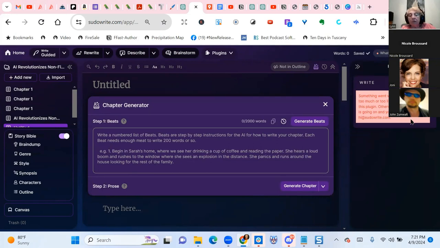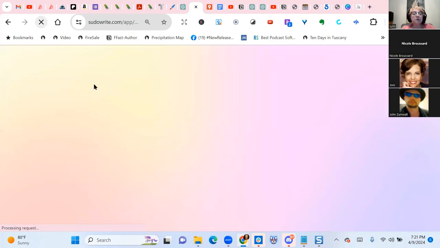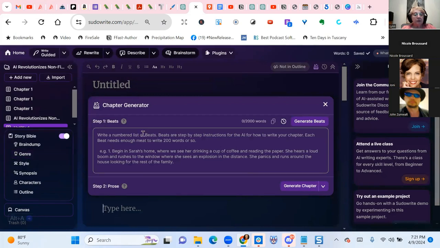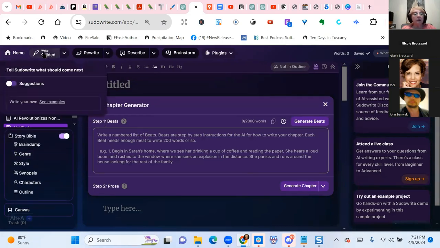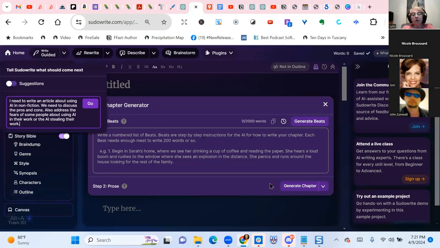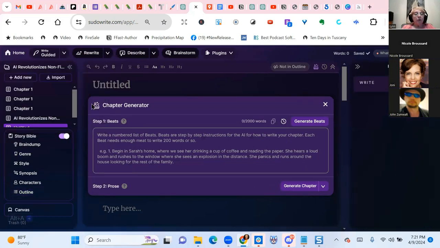For this plugin. Okay. Let me refresh. Sometimes that clears things out. And we're still in our untitled. I can go to guided write. I can write my own. I'll paste in this. I will say go.